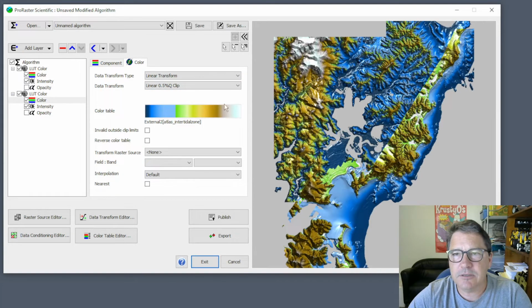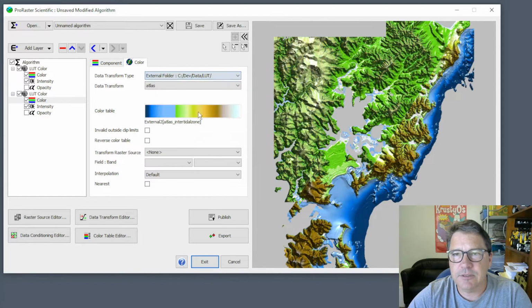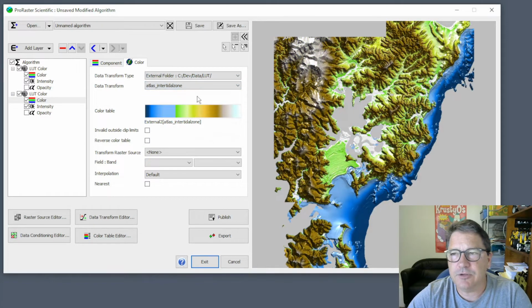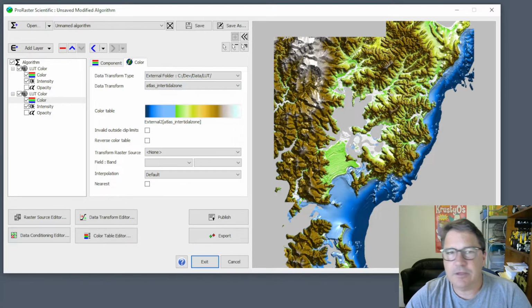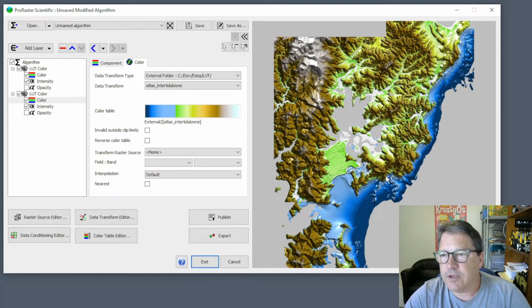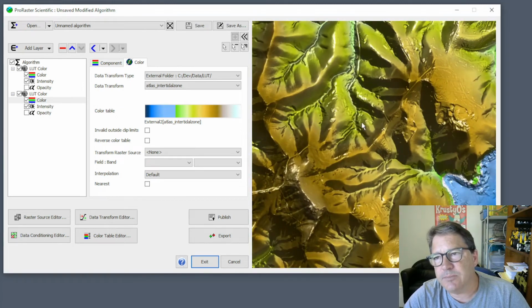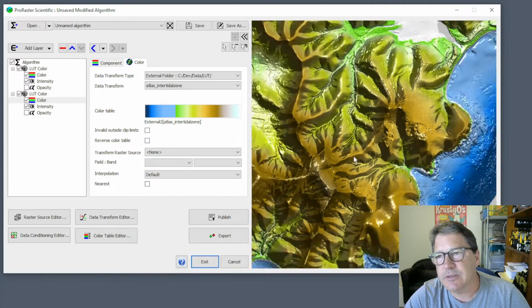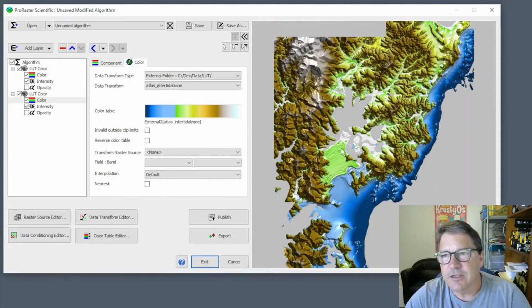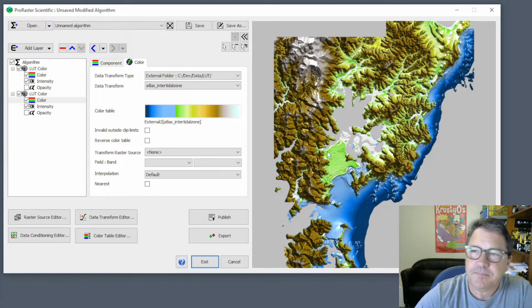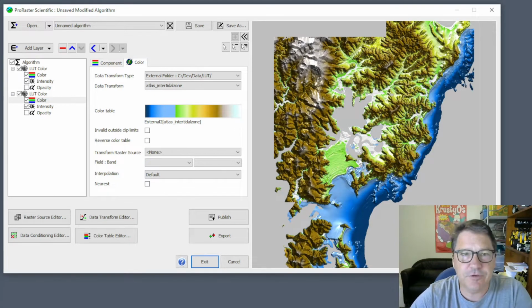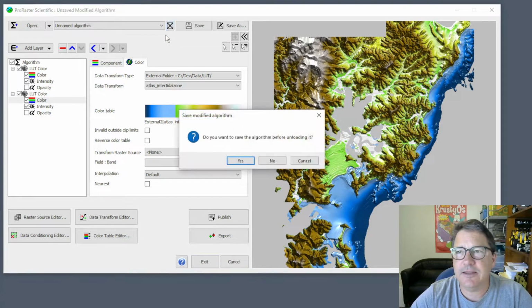So I'll go into here, select the color table, find it in the list of data transforms, and voila, we have our raster. And now you can see that you can't see the boundary between those two rasters because the colors are the same, and so there's no longer any visible difference. So that's the first way to achieve it. Let me just show you another way to achieve it, which is simpler. So I'm going to delete that algorithm.